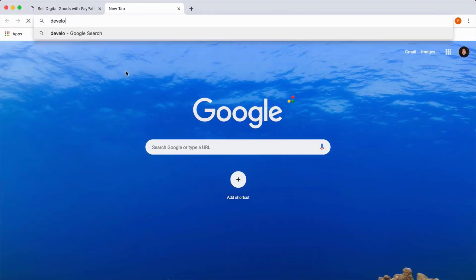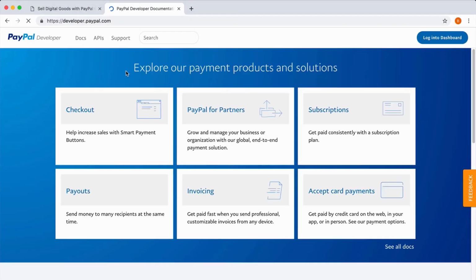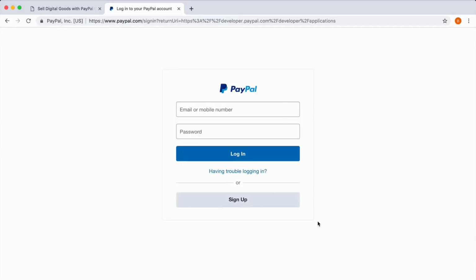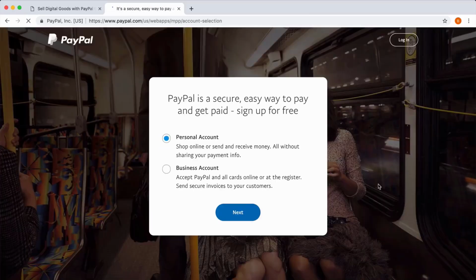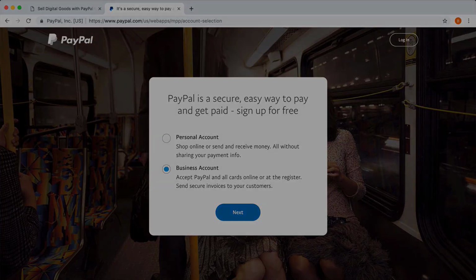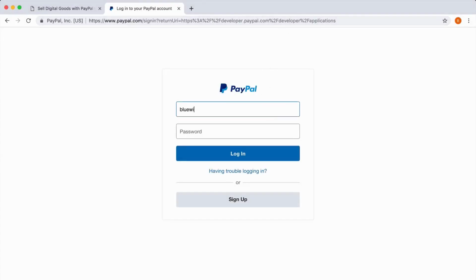Go to developer.paypal.com and sign in with your PayPal account. If you don't have a PayPal account, you can use the sign up link to quickly create one. Now when you are creating a new PayPal account, make sure that you create a business account. Now since I already have a PayPal account, I'll quickly sign in to my existing account.